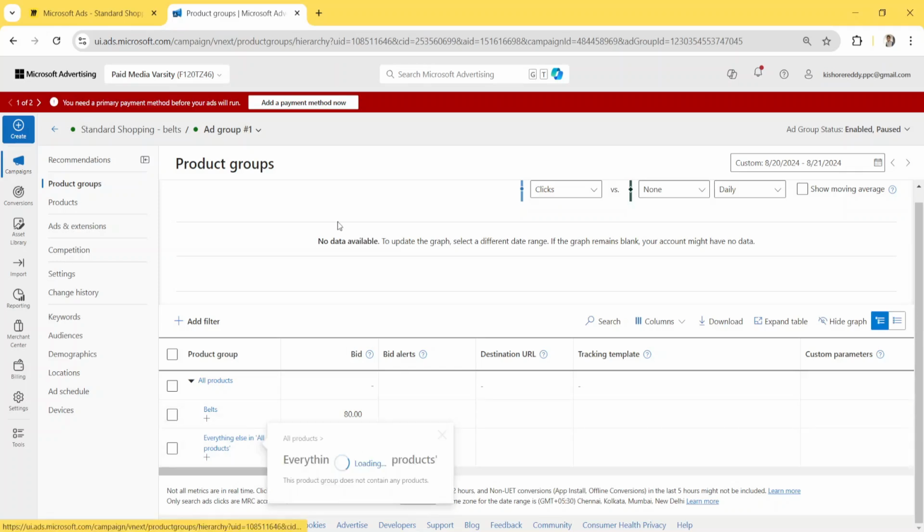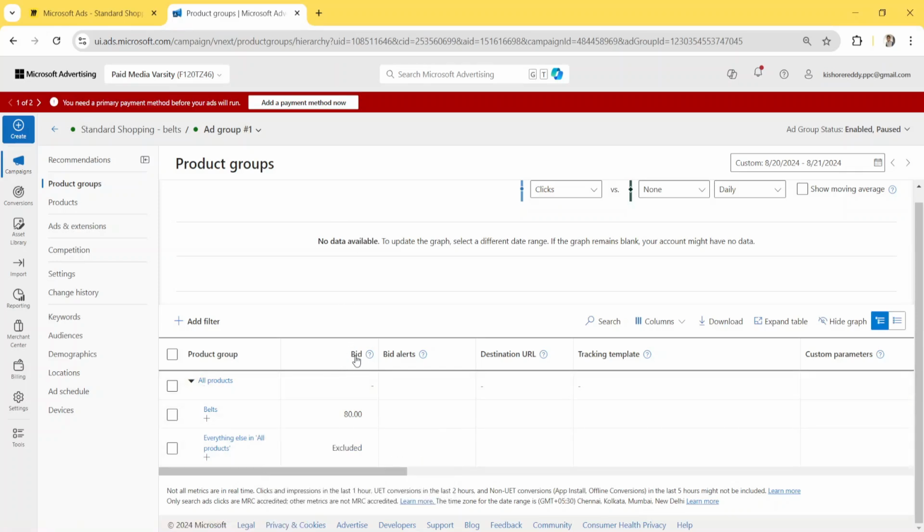So how to exclude it? Under the bid column, you see, this is the bid column, right? When you hover on the pencil icon, you will have the option whether you give the bid or you can exclude it. Similarly here also we will be having the option. So make sure you exclude this. If you don't exclude it, what happens? This ad group will target all the products. So if you want to target only the bells products, you make sure that you exclude everything else, right? By that you will be able to target only bells in this particular ad group, right?